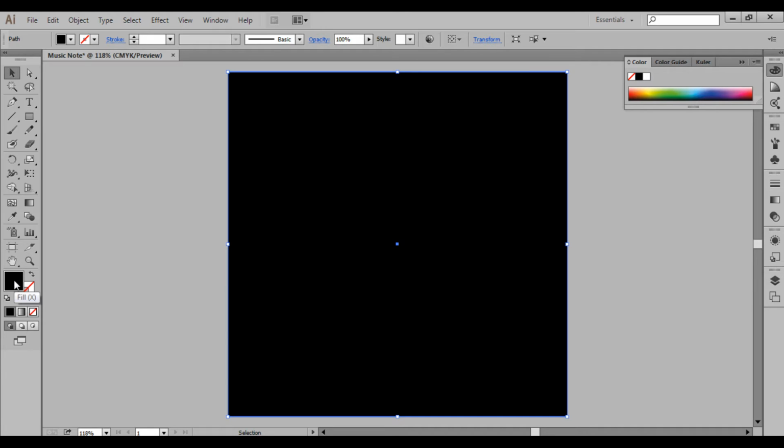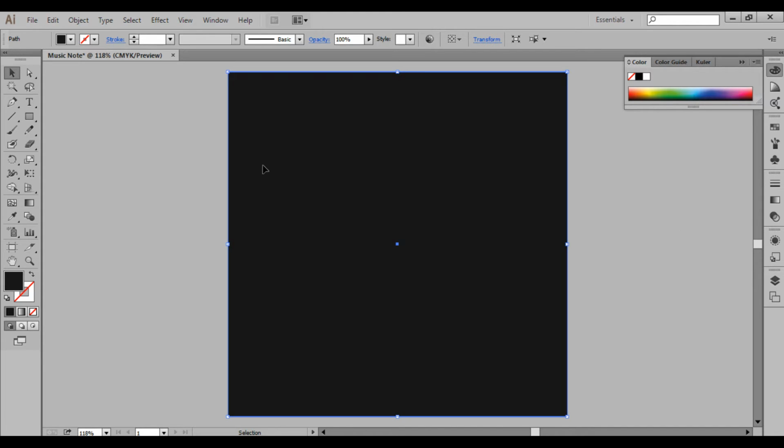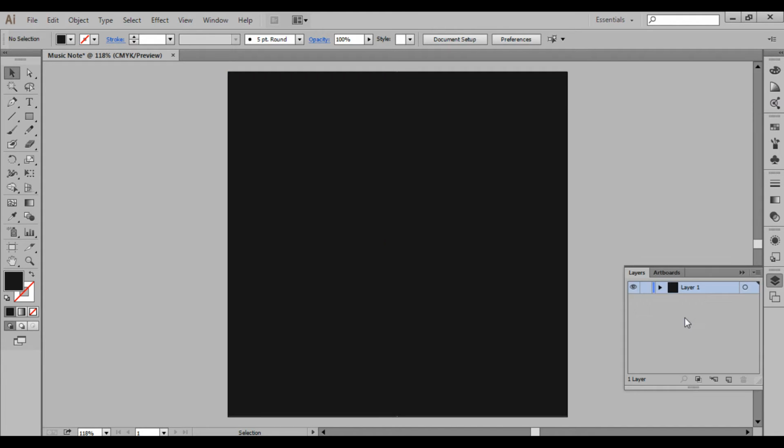Click on the fill swatch to bring it to the front, and I'm actually going to change this to another color, to 181818, which is a very dark grey. There we go. So now we have our dark background for our icon.